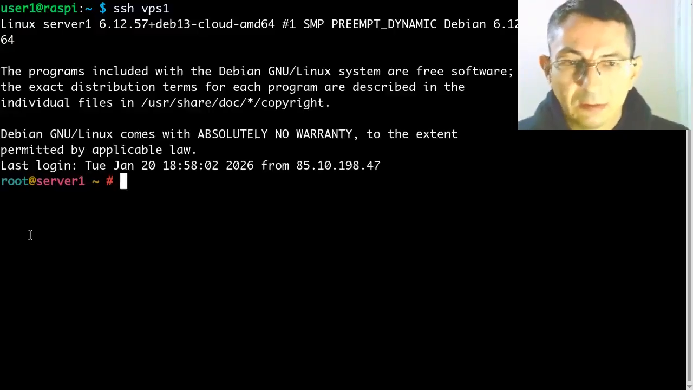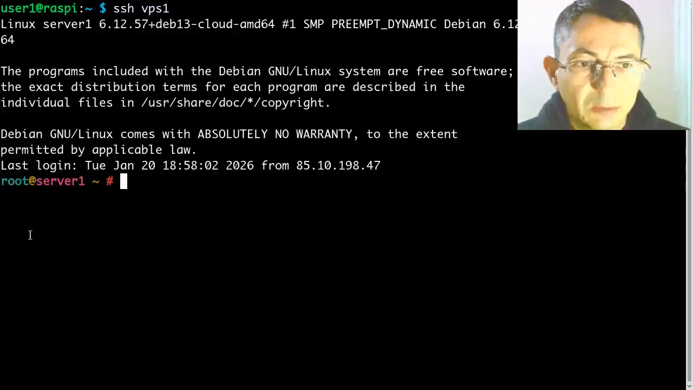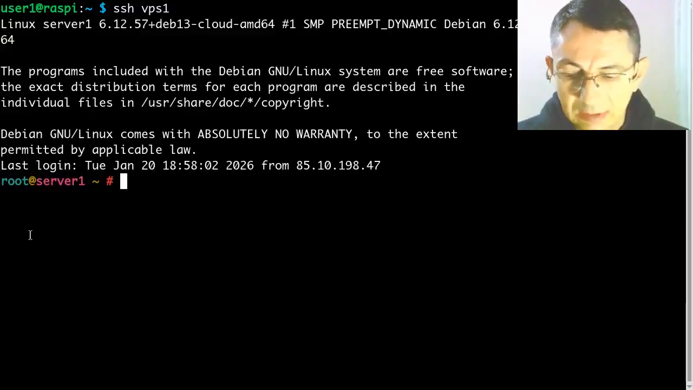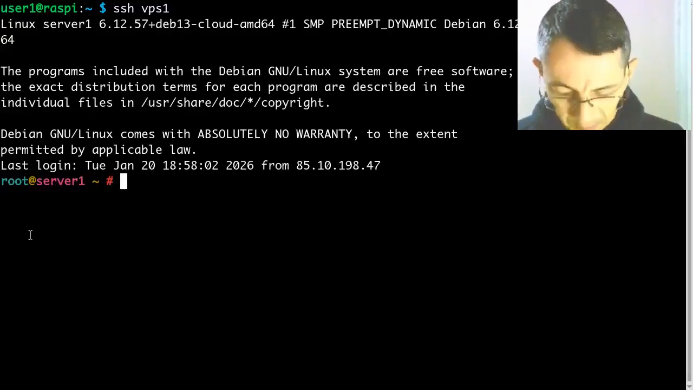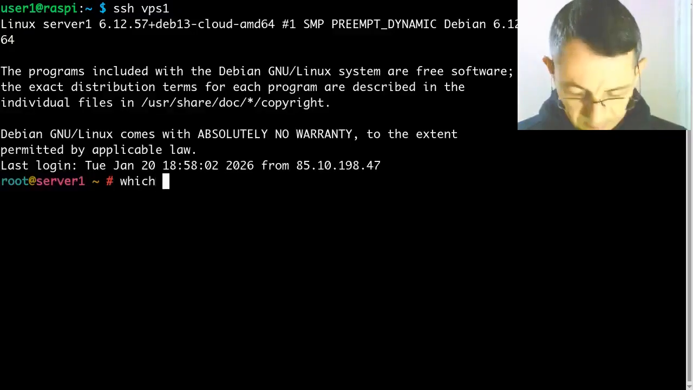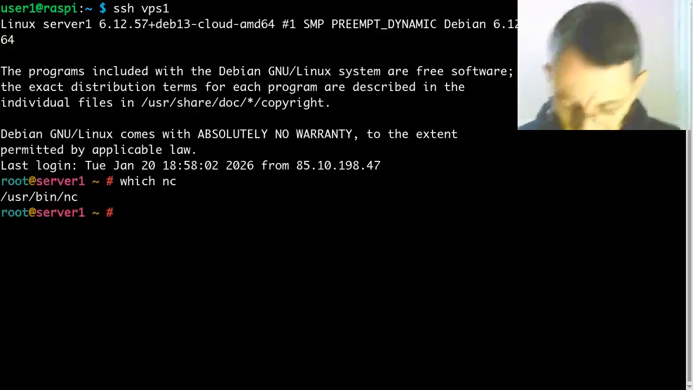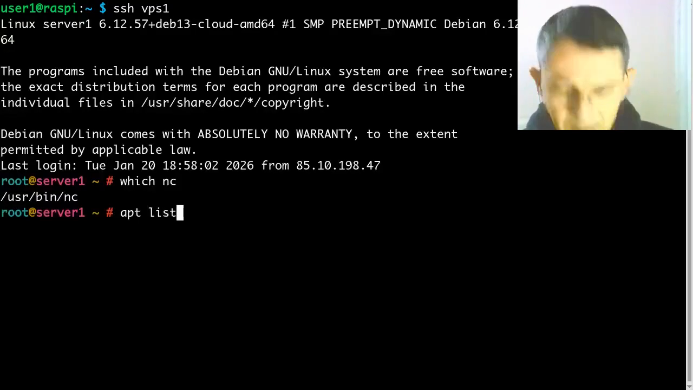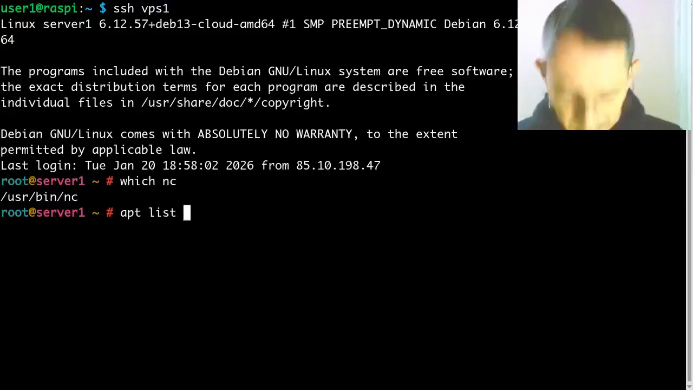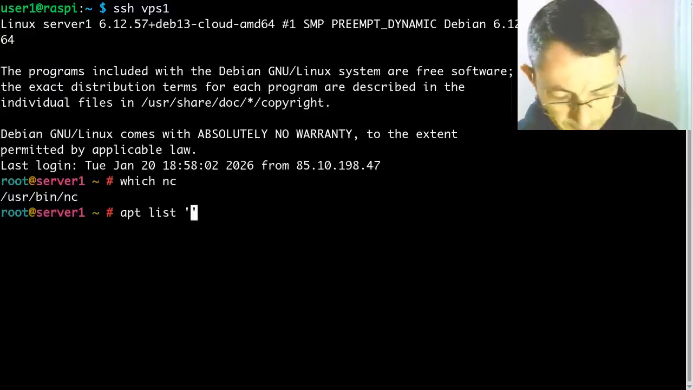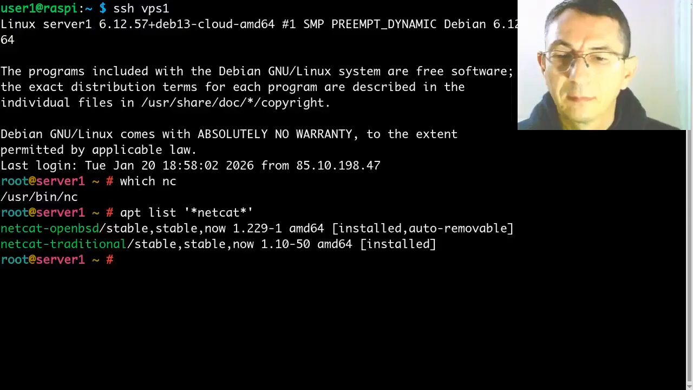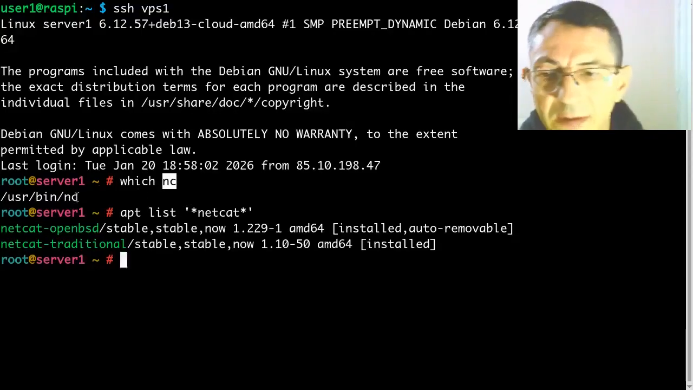Let's try a command that is sometimes useful to check the ports. It is netcat. Let me see if it is installed first. Which nc. It is already installed, but let's see which package it is in. So this package is already installed, and the command nc or netcat is available.